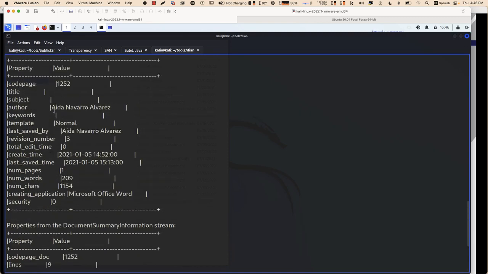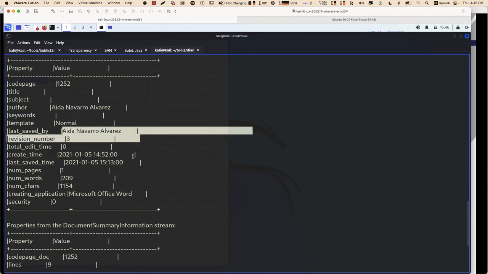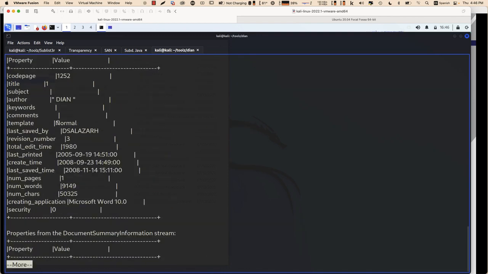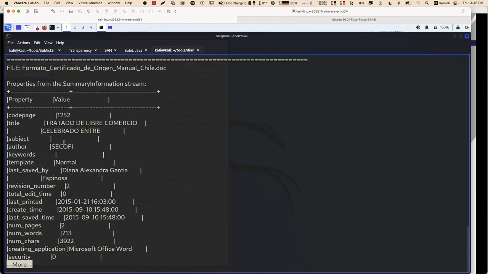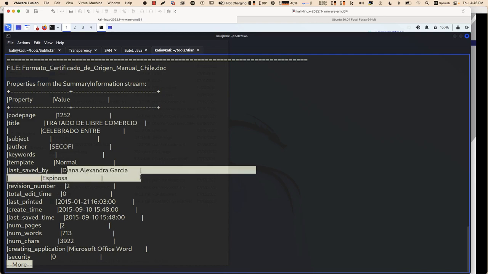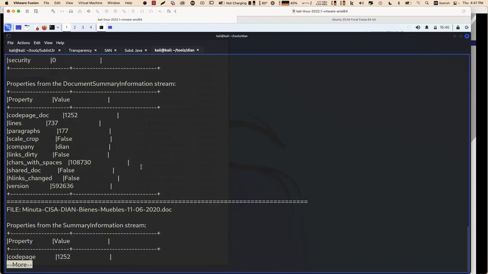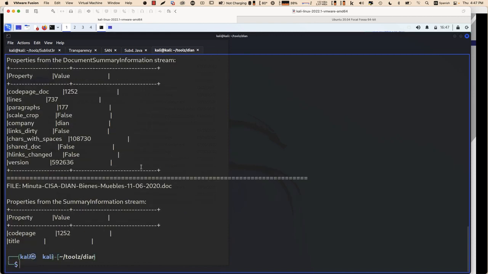You are grabbing names of people, you see? Di Salazar, well, a lot of information from people, right? Diana Alexandra Garcia Espinosa, and so on, so on, so on. So this is so beautiful. Metadata gives you a lot of information. We don't have so much time, and I don't want to abuse your time.